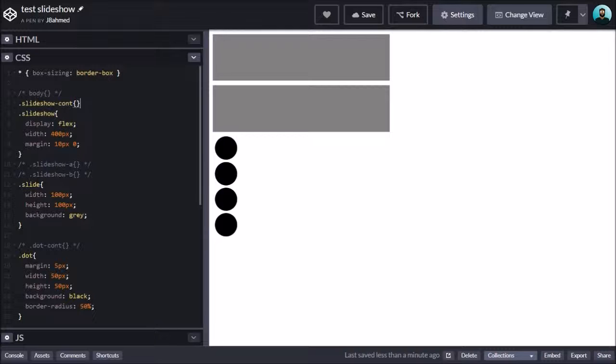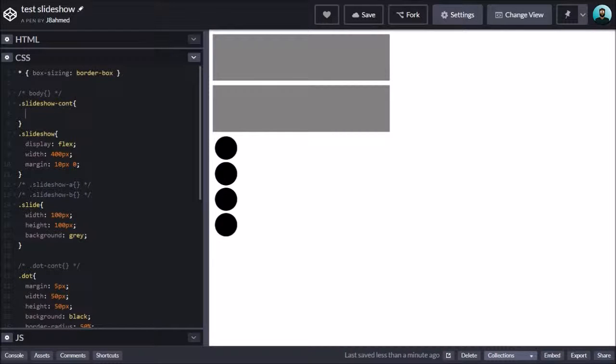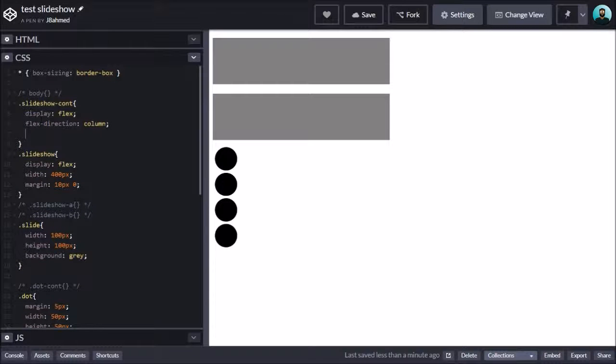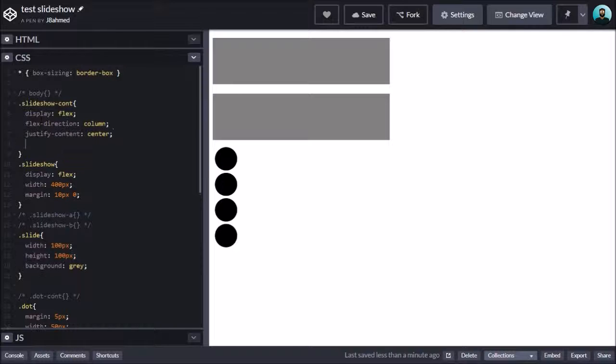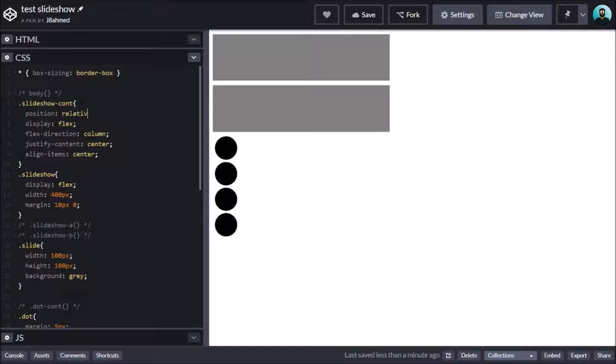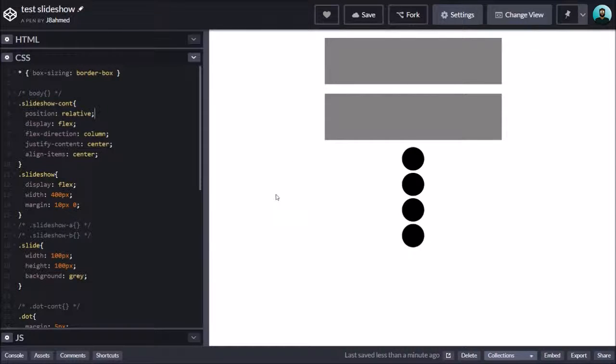Next step, let's go one level up. Slideshow container. The slideshow container, I want to have display flex again, but this time I want the flex direction to be vertical, so column. Justify content center and align items center. Perfect. And I want to set this position to relative, so that when absolute position is set, it's using this as the base for everything that's a child of this element.